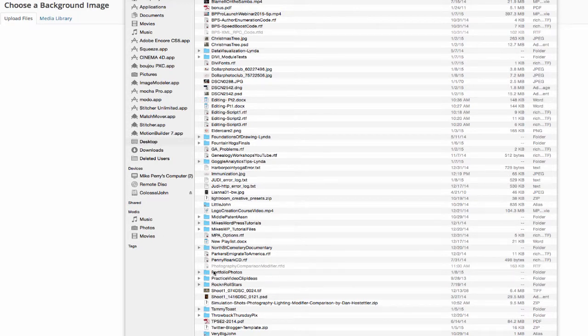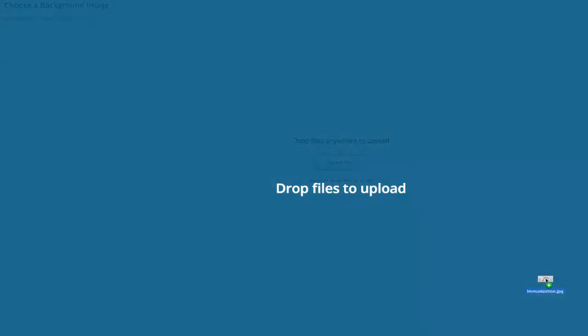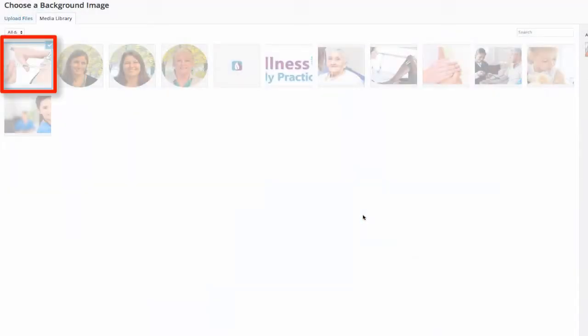And it shows all the things on the desktop, and I pick the slide I want, and then I click Open. I can cancel this and also just simply upload it, which means I get the slide I want to use, which is called Immunization. I drag it into this area and it turns blue.